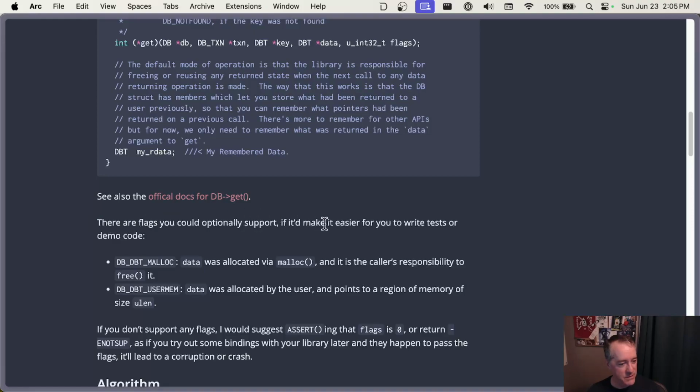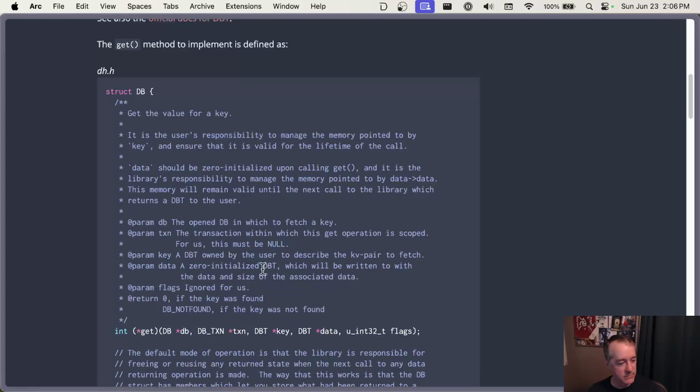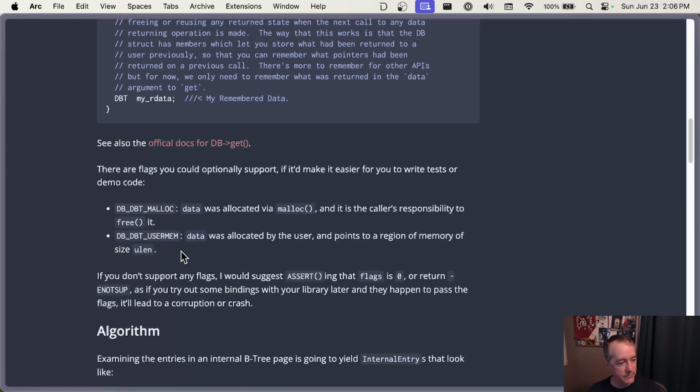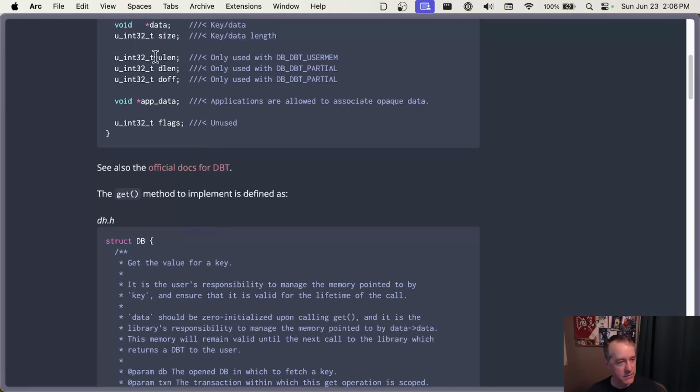Okay, their flags you could optionally support to make it easier to write tests or demo code. Okay, data was allocated, so the flags can say that this was allocated with malloc. It's the caller's responsibility to free. And user mem. Okay, so these are the things up here, right? User mem. So data was allocated by the user and points to a region of memory of size ulen.